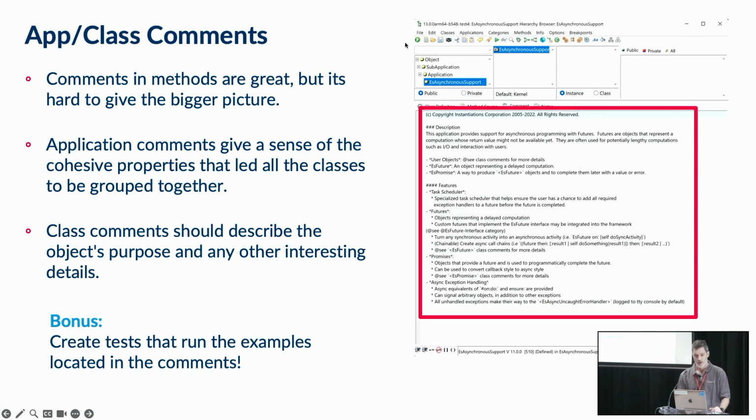Then, while method comments are great, sometimes they don't give the big picture of a class or of an application. So we also do class comments and application comments. The class comment is more about the purpose of why you group classes together, why you group methods together. And the application comment is the higher-level description of the package, of the Smalltalk package that we call applications.